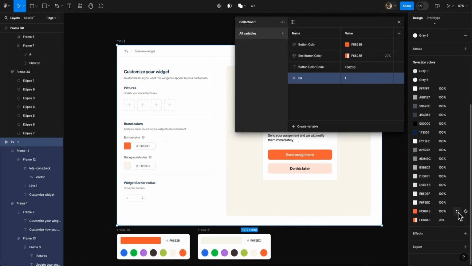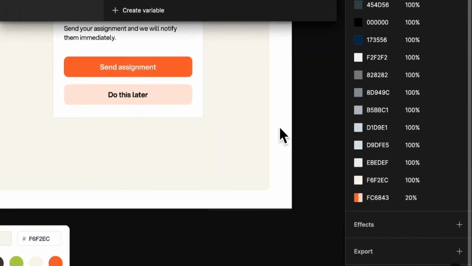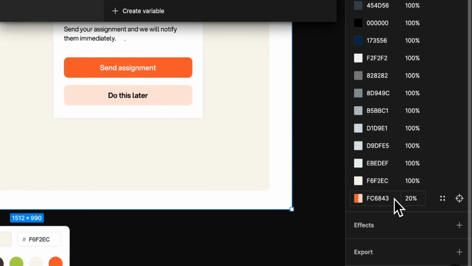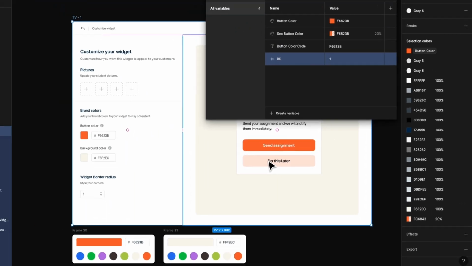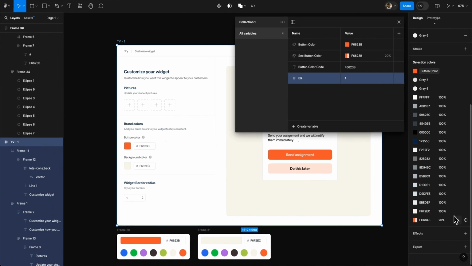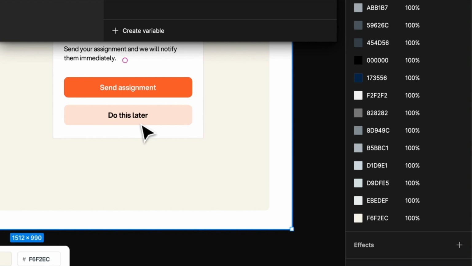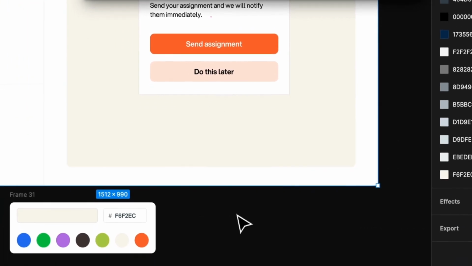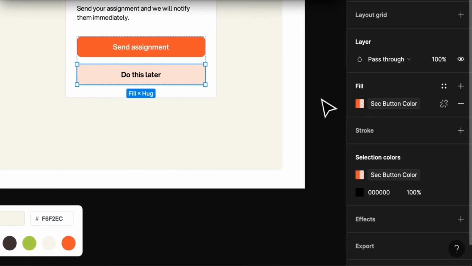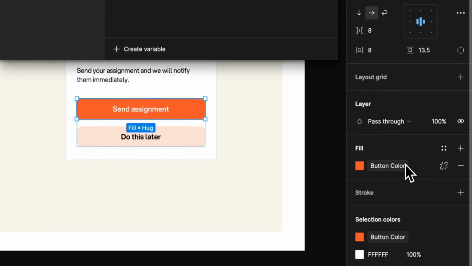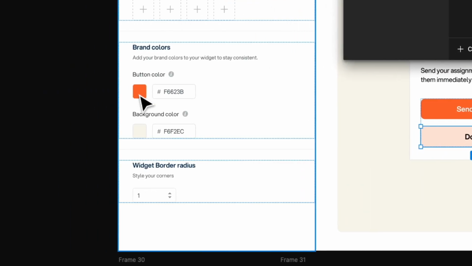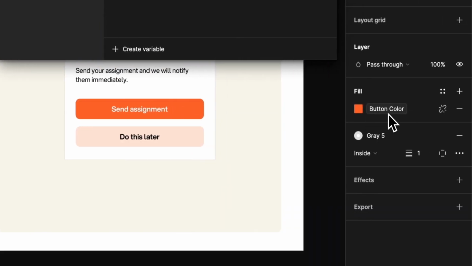So my button color, I've already worked on this here, but I'll just add a variable to it at this point. So the secondary button color. So it's obviously the secondary button color now. So this is the secondary button color. This is the button color. You can see here, this also carries the same property as the button color variable.